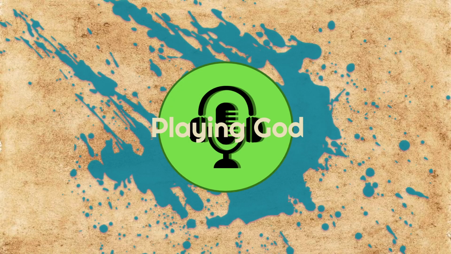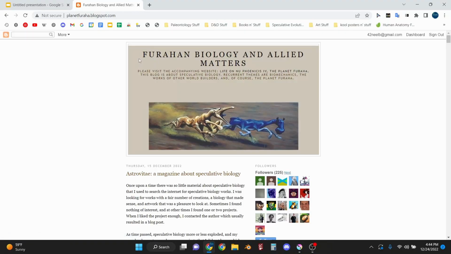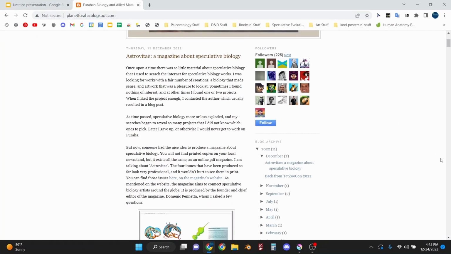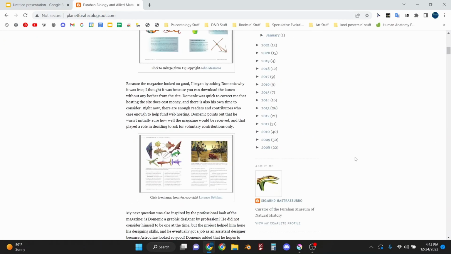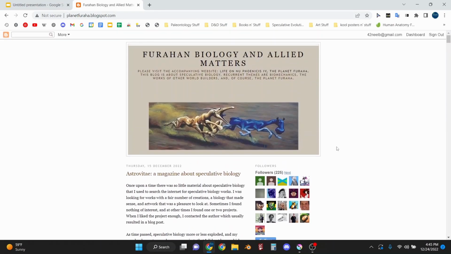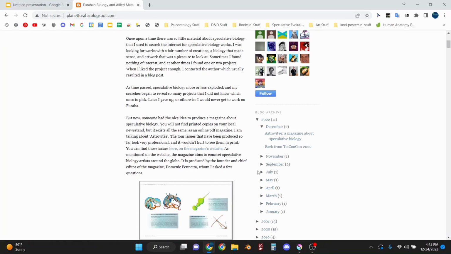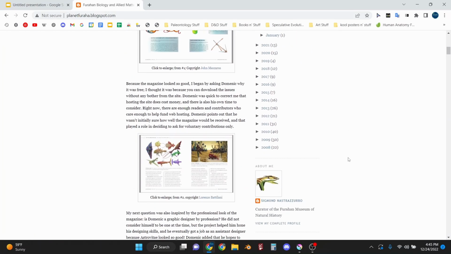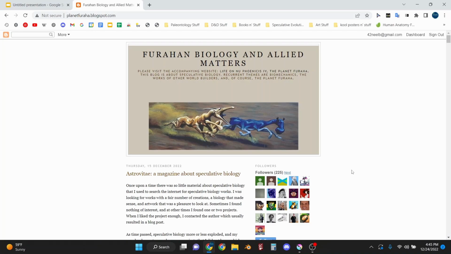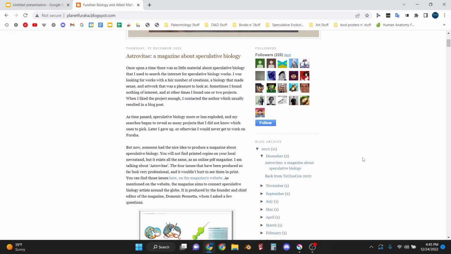some important things to consider in the way of biomechanics. A good resource for this would be Hert van Dijk's blog Foraha Biology and Allied Matters, in which he talks about his speculative world of Foraha, but also reviews other works of speculative biology and gives insight on biomechanics, like how thick an organism's legs might need to be depending on how many there are at a certain size, wing aspect ratio, considering gravity and the thickness of the atmosphere, the stability of different body plans depending on weight and size and gravity, and that sort of thing.